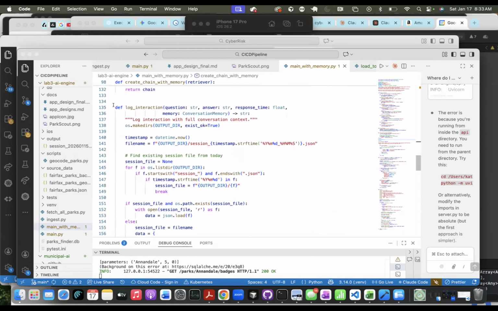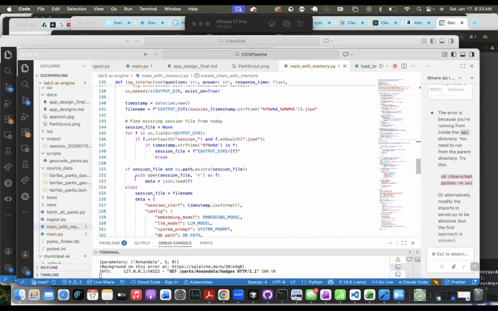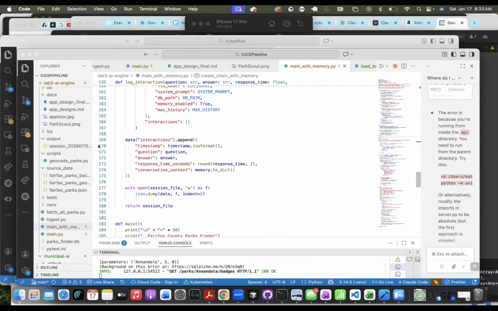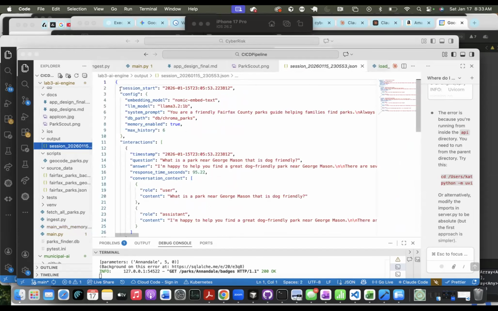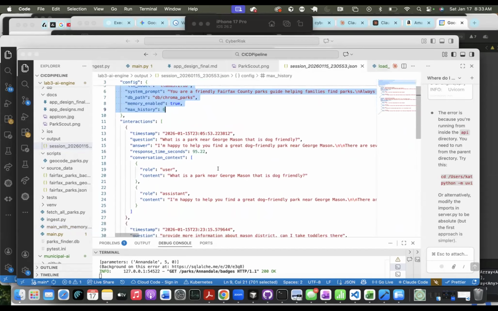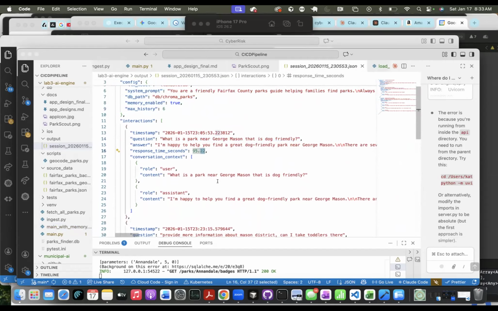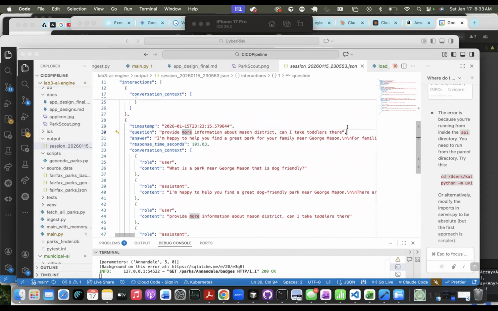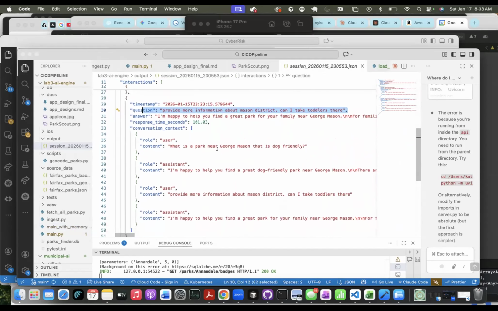Then I wanted to make sure there was a log to output the information, and that goes into my output file. So there's my session information. I wanted to be able to check, with these settings, the configuration, the system prompt, and then the interactions. For example, something I wrote in was, what's a park near George Mason that's dog friendly? And this is its response, and then the time. Another one adds those questions and gives the response. I wanted to be able to optimize that stuff.